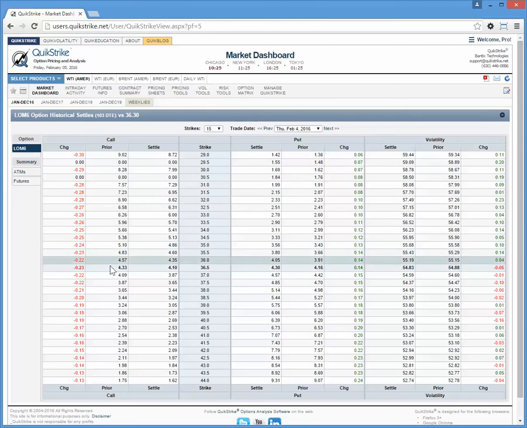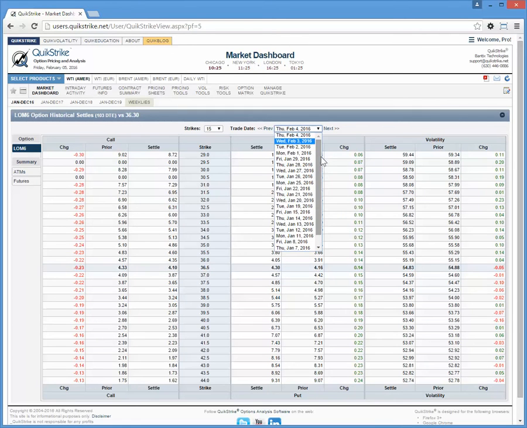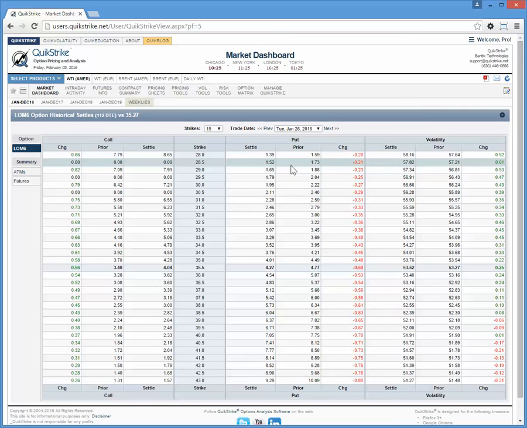Nice thing about these tables is you can highlight a row and it'll go across the whole row, so you can easily see a particular strike and make comparisons and look at the change rather easily. You can also go back in time. Again, same thing on the Pro version, which we're demonstrating and will be demonstrating throughout our video series.